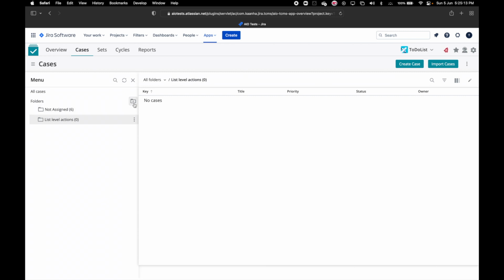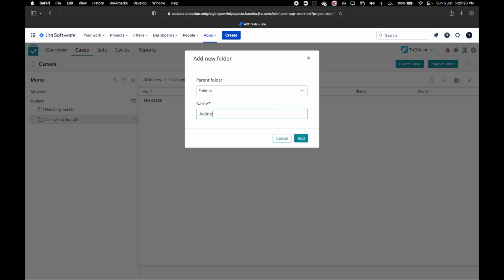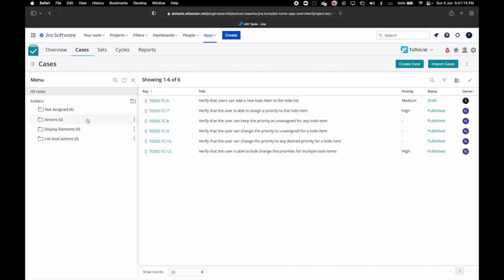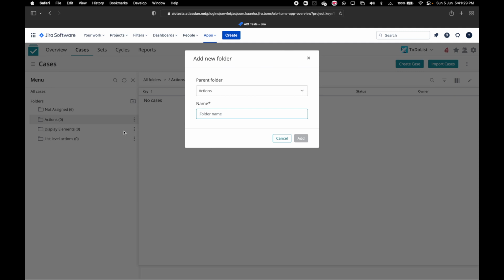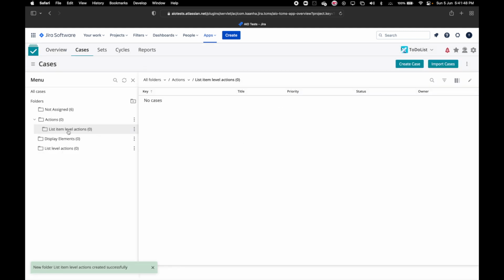Let's create some more folders. To create a subfolder, we can either select the parent folder and then click on this Add Folder icon, or we can click on the three vertical dots on the parent folder and then click on New Folder. That should launch the Add New Folder modal, and we should see our parent folder pre-selected. Let's provide a name for our subfolder and click on Add. That will create the subfolder under the Actions folder, which is the parent folder.